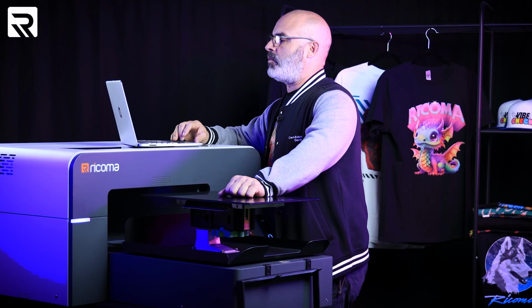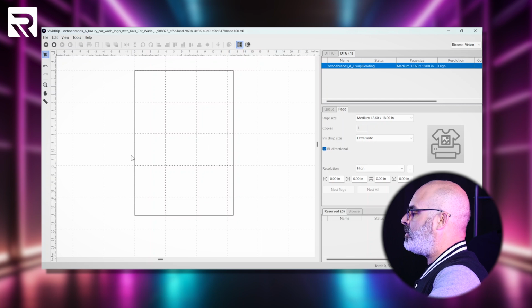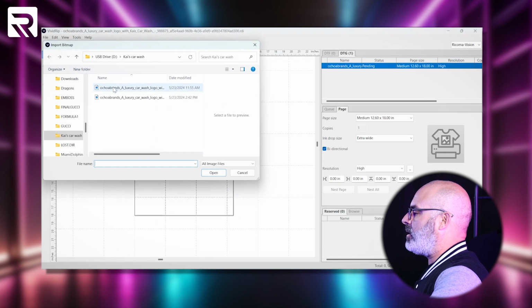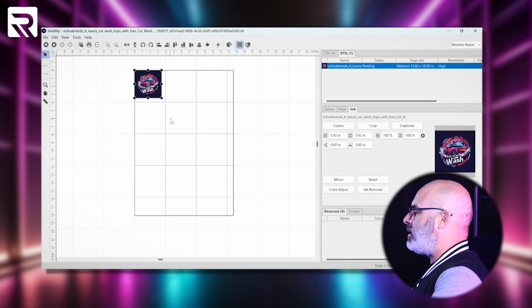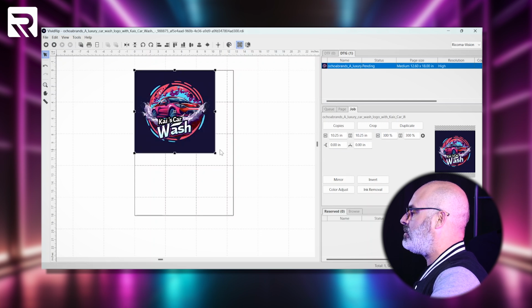I'm gonna open it up with the Vivid Rip software. In the Vivid Rip software, make sure that you're under the Ricoma Vision printer. Once you have that, we're just gonna hit the plus and we're gonna pick the logo and open it. Now this is the one with the black background. I'm gonna make this about 8 inches tall.